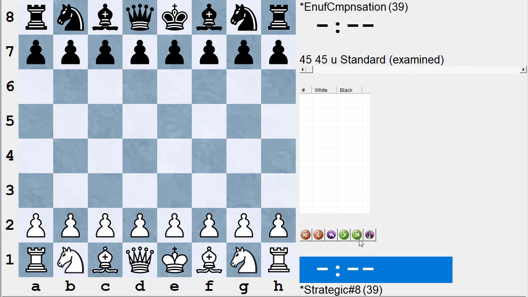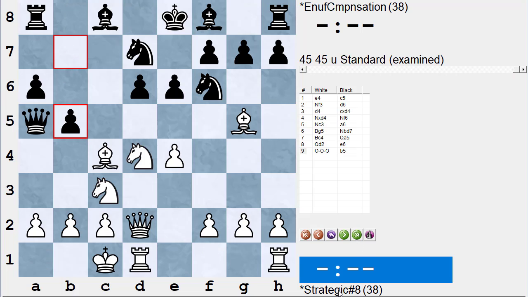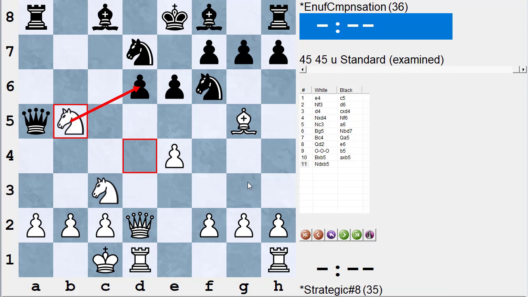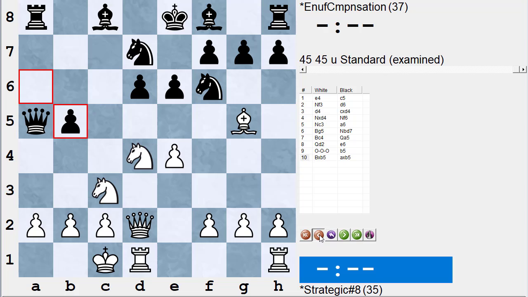All right, our next to last example is: do you get enough compensation for a sacrifice? So for instance here, black has just played b5, and white can get 2 pawns for a piece in several different ways. He could take twice on b5, or he could take twice on e6, and he could start each one with the bishop capture or with a knight capture. So for instance, he could play bishop takes, pawn takes, knight takes, and threaten d6 like that.